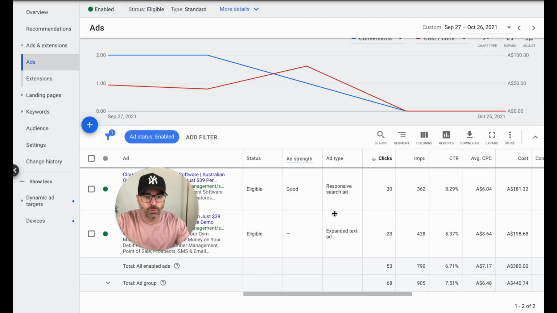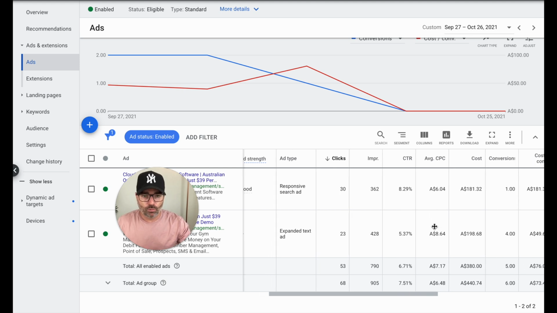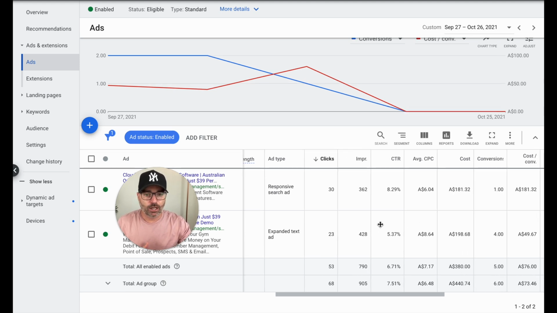So you can see in here, we have two ads. We have a responsive search ad and also an expanded text ad. And this is the date range that we're looking at. What I want you to look at really importantly here is that Google keeps showing this responsive search ad because it has a higher click-through ratio.